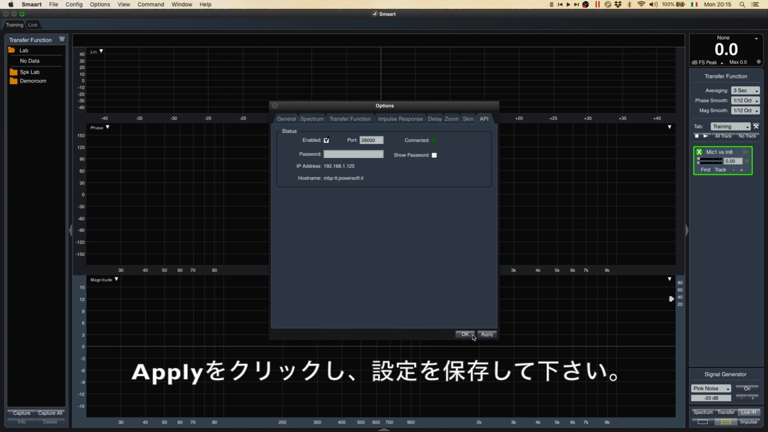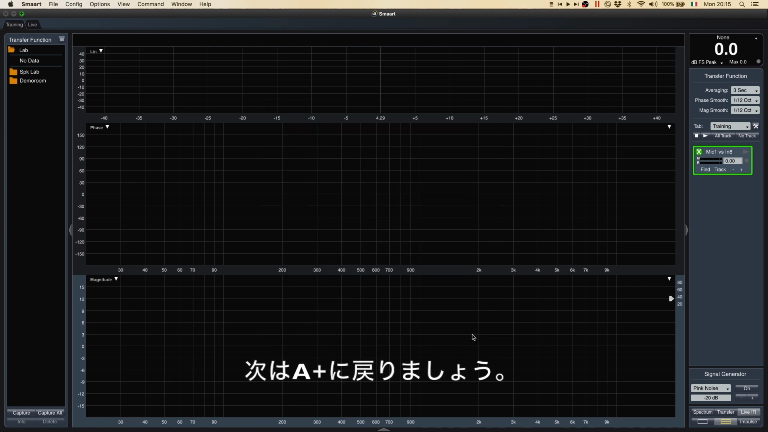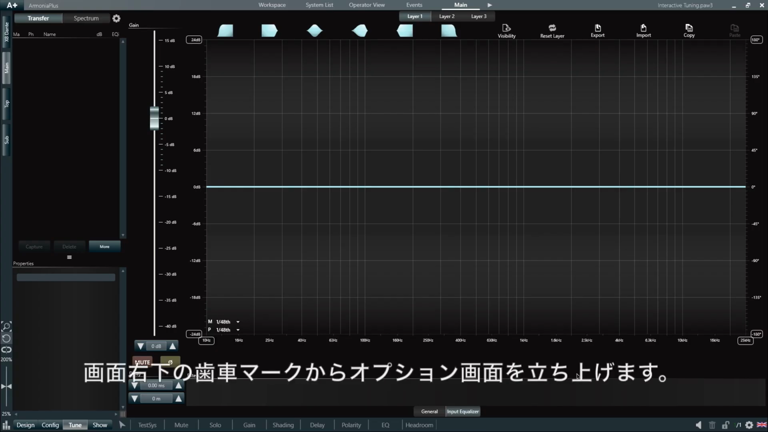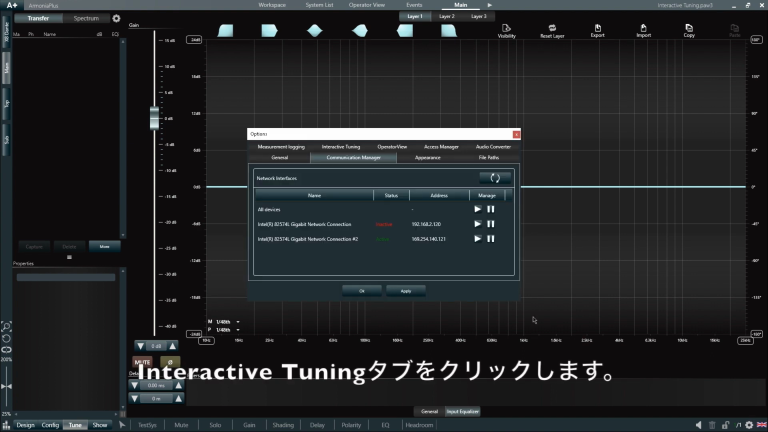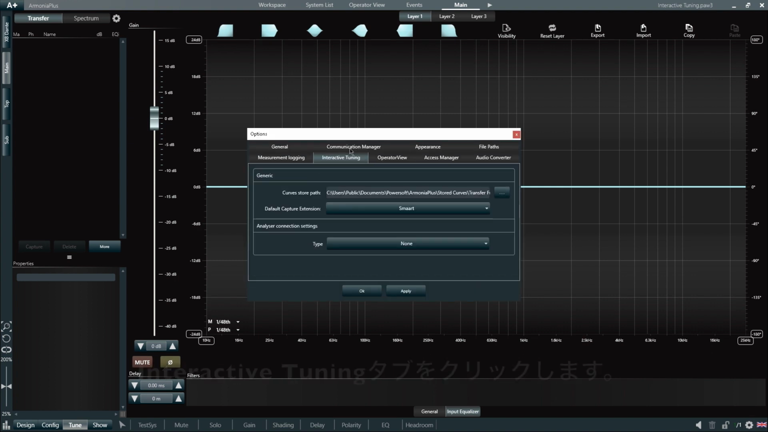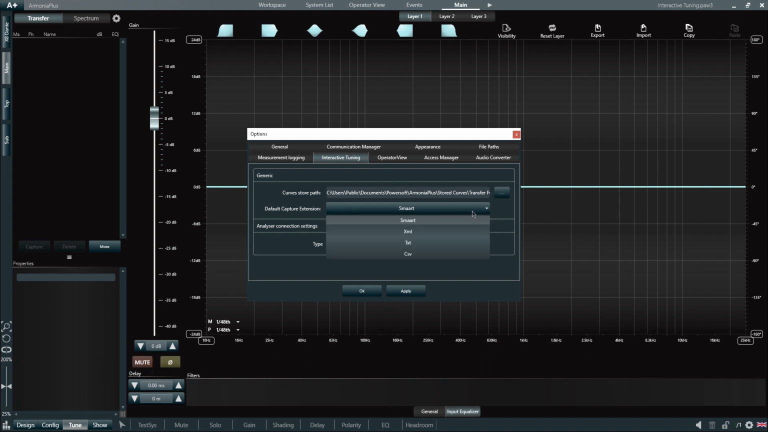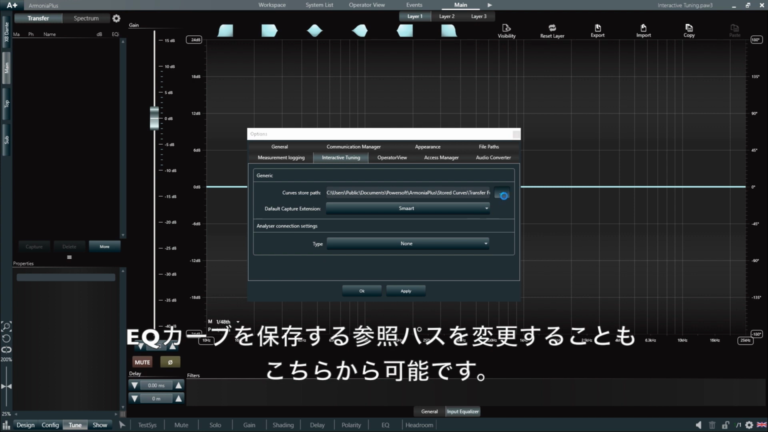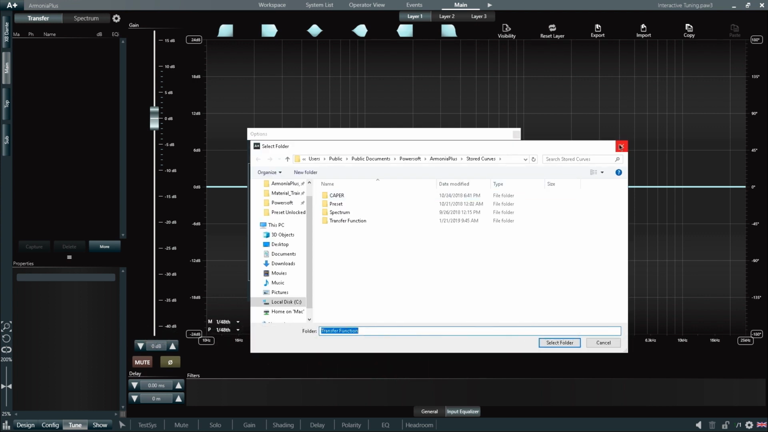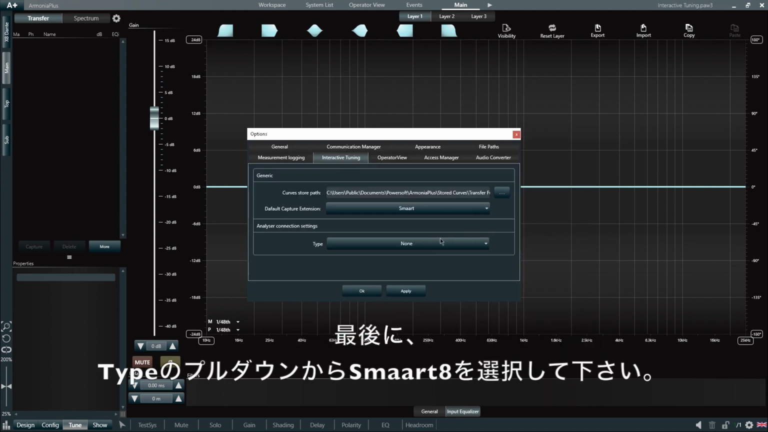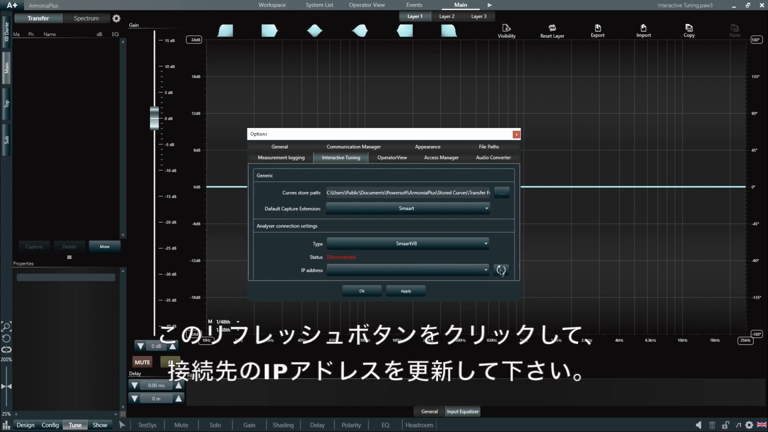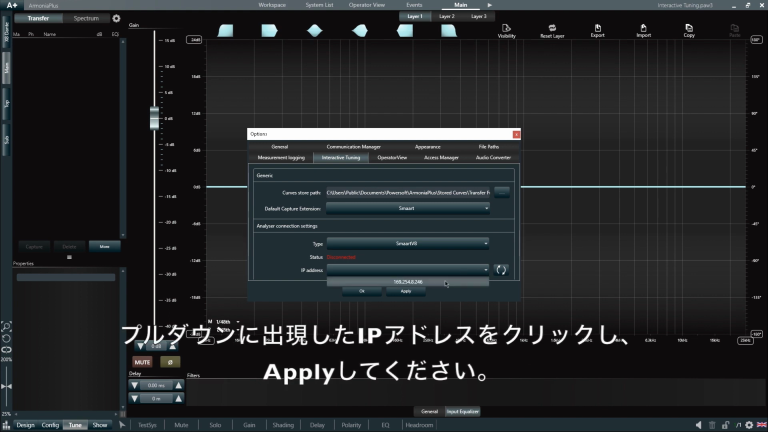We then click Apply to store our settings, and next, we move back to Armonia Plus, and from the quick bar, we select the gear icon to open the Options window. We then go under the Interactive Tuning tab, and we select Smart from the Extensions drop-down list. We can also select the path to the folder where we want to save our EQ curves. And finally, we select Smart V8 as the type of analyzer that we want to connect Armonia Plus to. Then we click on the Refresh button to reload the IP addresses available, select our IP address, and click Apply.